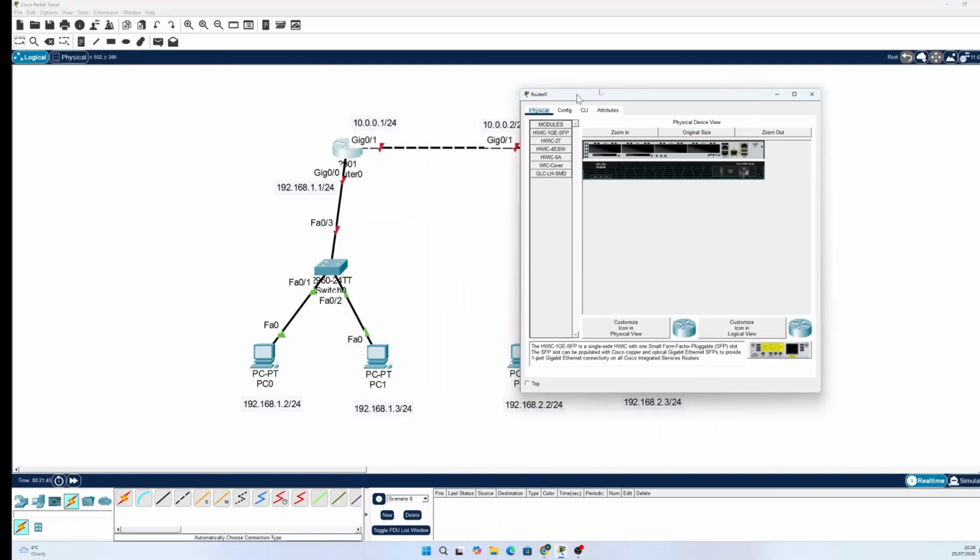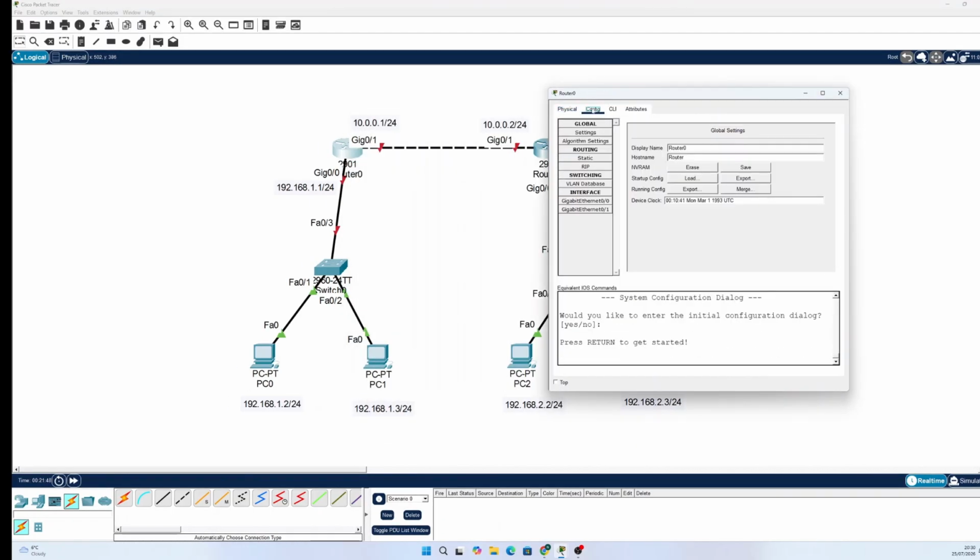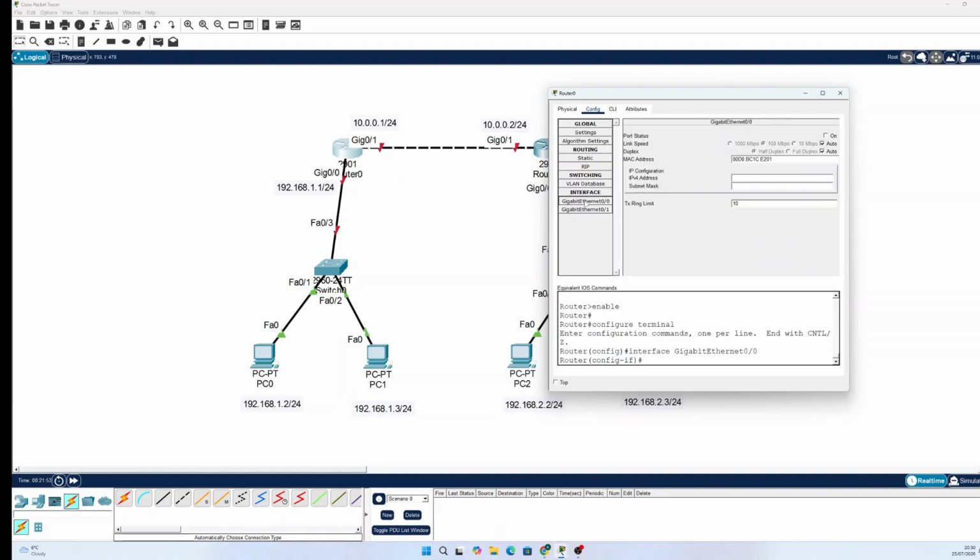Now it's time to give IP addresses to the router's ports. First port is gigabit 0/0. We go to the config tab, turn it on, assign the IP address and the subnet mask. The second port, gigabit 0/1, we turn it on first, 10.0.0.1, then 255.255.255.0. Finish.